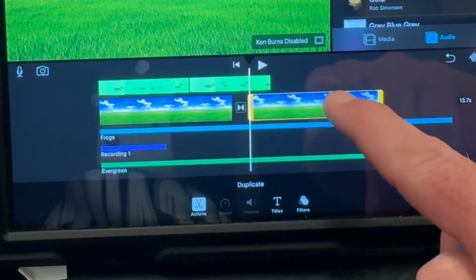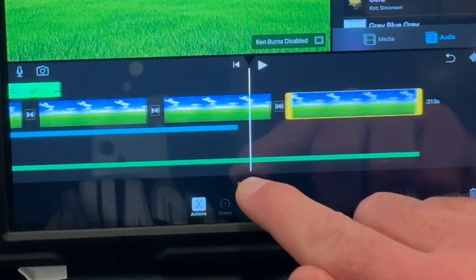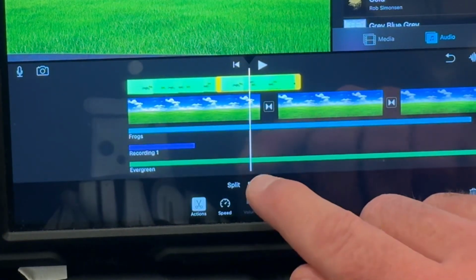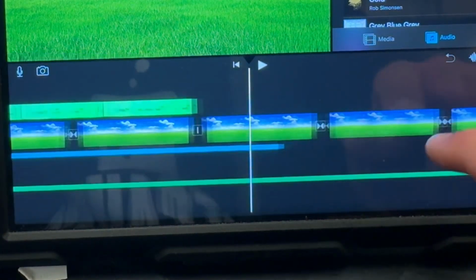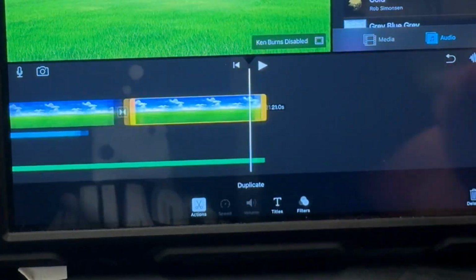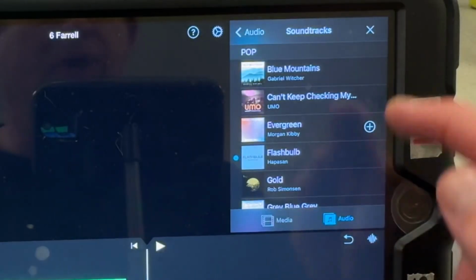So now I have the background there. I can now, actually I do that a couple times. And then I can duplicate that one. Or let's say I'm tired of this background. I'm going to try a different one. Highlight it, delete it, highlight it, delete it, highlight it, delete it. I want to go for a different background.